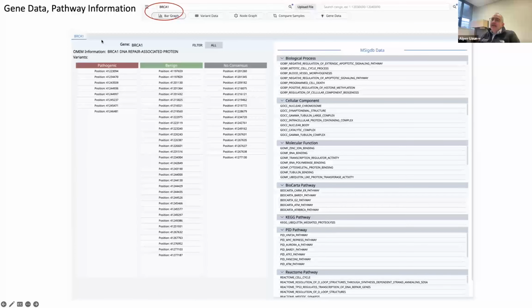Then another question you can ask, give me the gene data. So for BRCA1, you see there are those pathogenic variants. There are benign variants. They are all coming from ClinVar, the up-to-date ClinVar database, and no consensus ones.